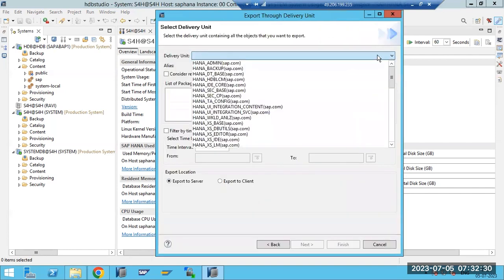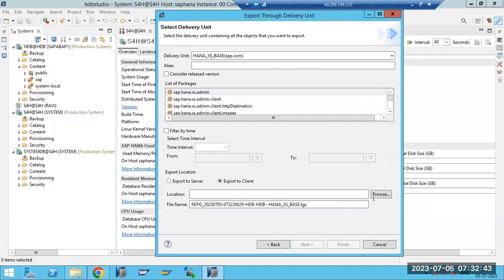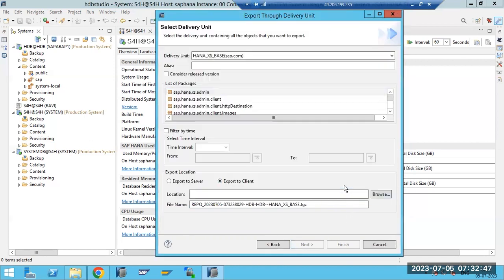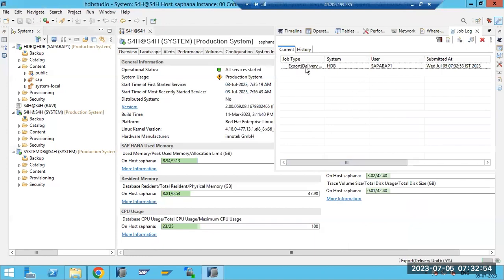Then, what is the delivery unit you want to import here? Suppose I want to import some integration or some access delivery unit. They will provide you all the details. Then you can export to the server, or export to your own location, like your downloads or wherever you want. So that you can export it. See here, it got exported.